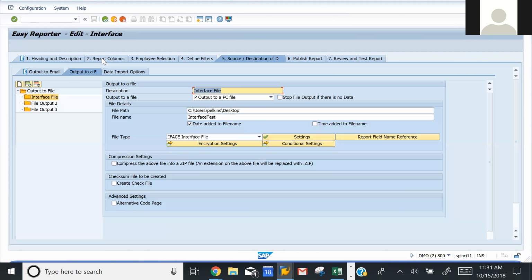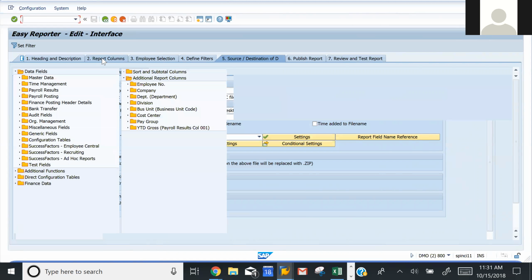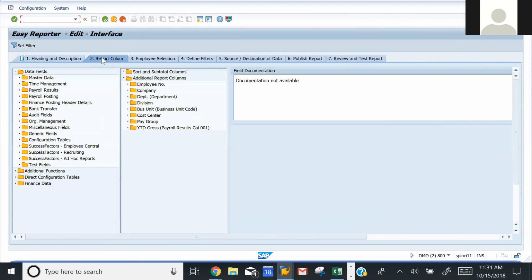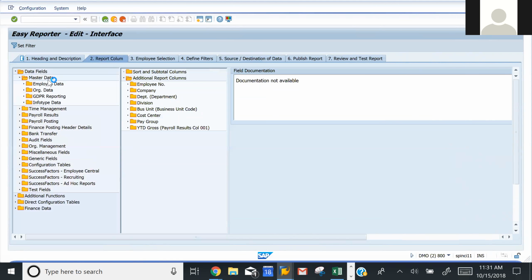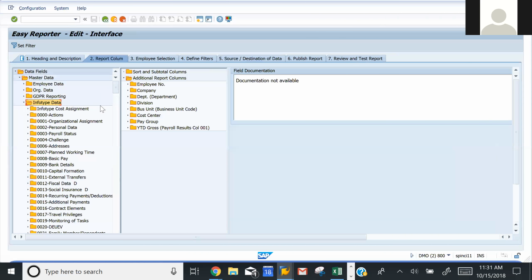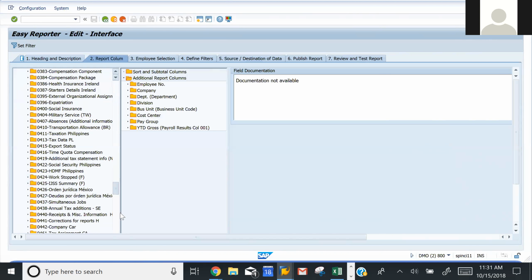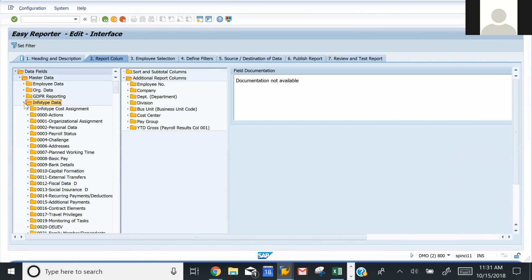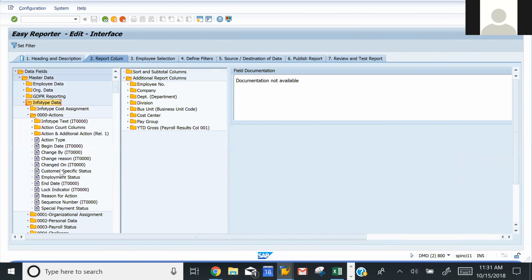Yeah, so let's talk about that a little bit. So when you're building a report in easyreporter, regardless of whether it's going to have an interface as the output or not, you come over here on tab 2, all the fields are in here. So you can see we have, like under master data, employee data, org data, GDPR, some special fields for that, info type data. That's where you see all the individual PA info types, including if there's custom ones, they can be added here as well. If customers have custom ones, inside each of those, you would drill into the actual field itself. You want it on the report, you drag and drop.